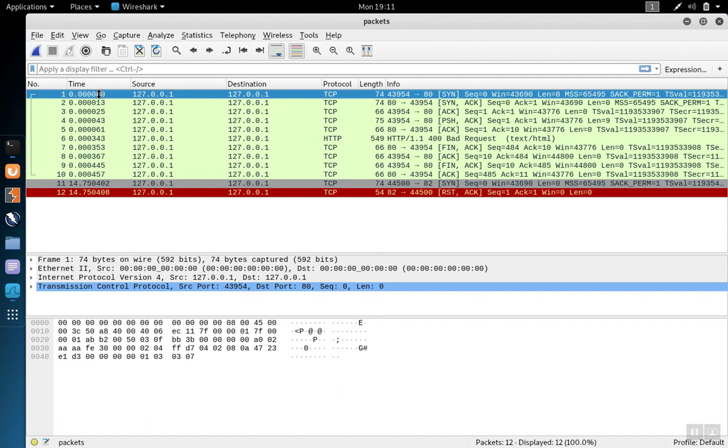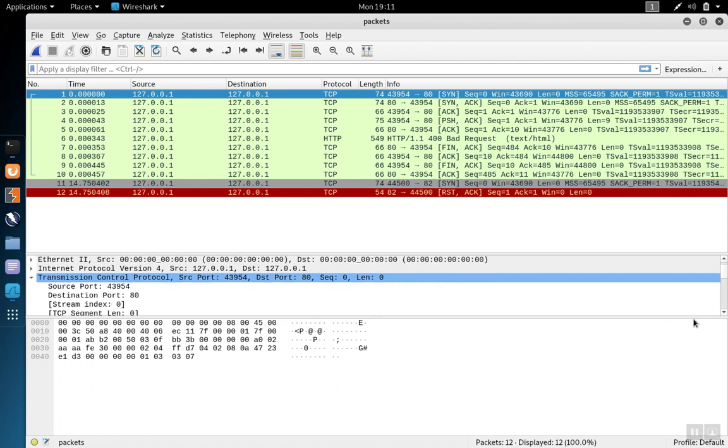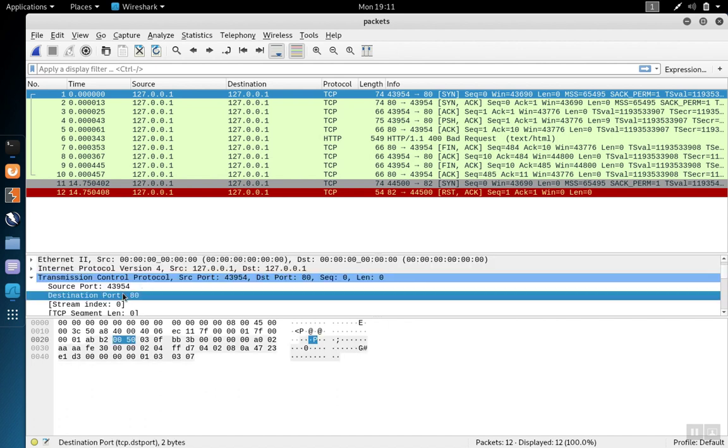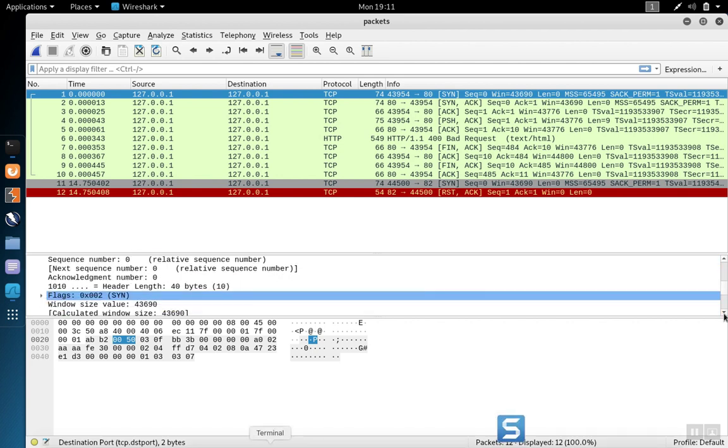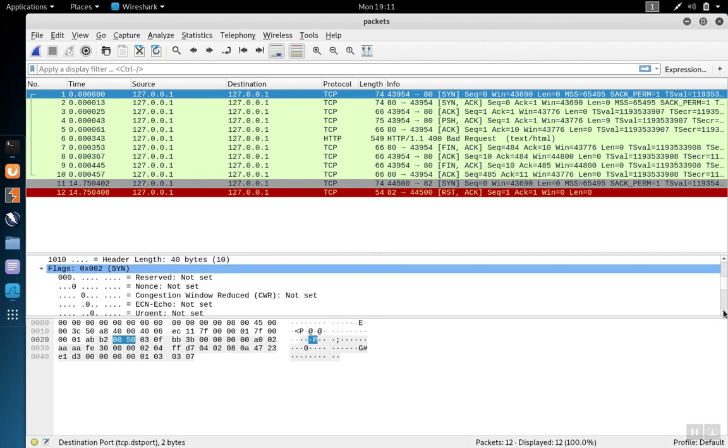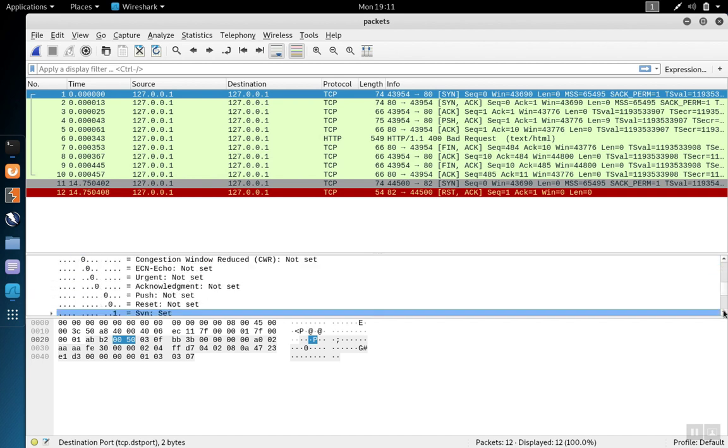Looking at the packets in the order that they occurred, we can see that the first packet is the SYN packet. We'll look at that a little bit closer down here in this pane. We see that the destination port was port 80. And if we look closely at the flags, we'll notice that the SYN, or synchronize, flag is set. So this is the first part of the TCP three-way handshake.